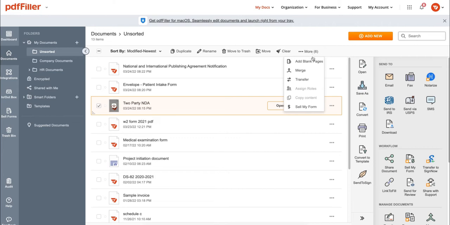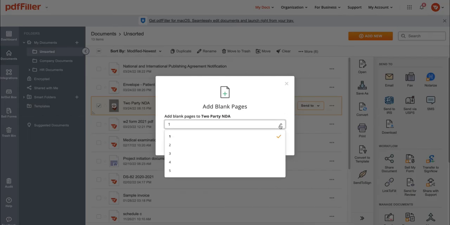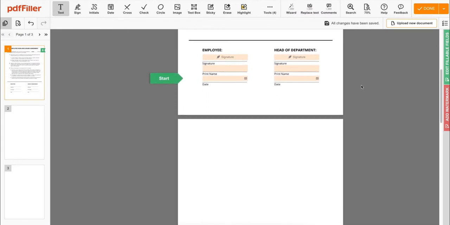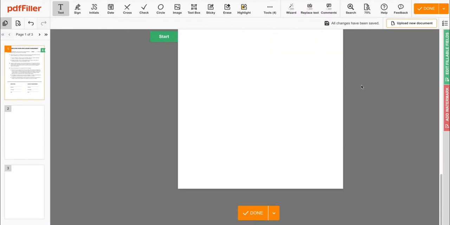First, choose your document and click More in the toolbar. Then click Add Blank Pages. Next, select how many pages you would like to add, and click the Add Pages button. When you open your document, you will see your new blank pages are added.